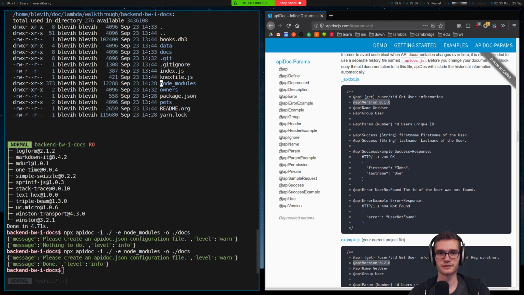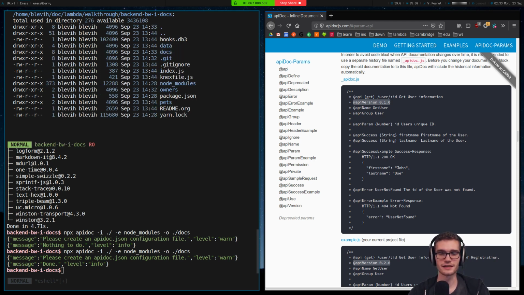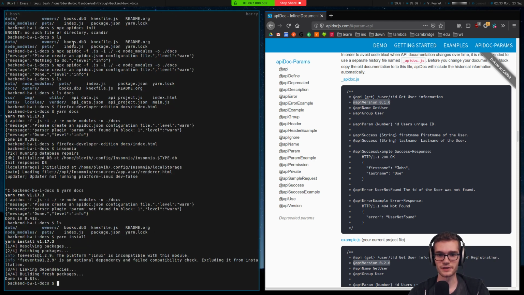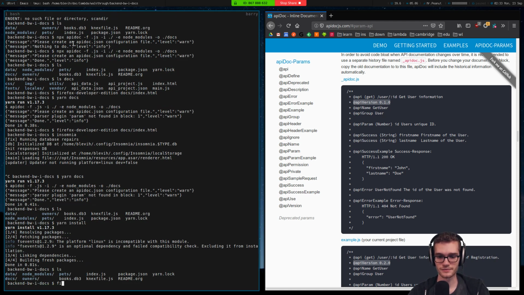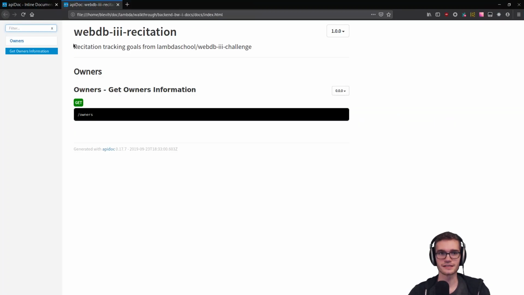So if we look at the root of our repository, we now see we have this directory called docs. And it's got a whole bunch of stuff in here, but ultimately what this is, is a static set of HTML, JavaScript, and CSS. So what I'm going to do is I'm just going to open that in my web browser. And I'm going to do a little command line magic that you may not know you're able to do. And there we go.